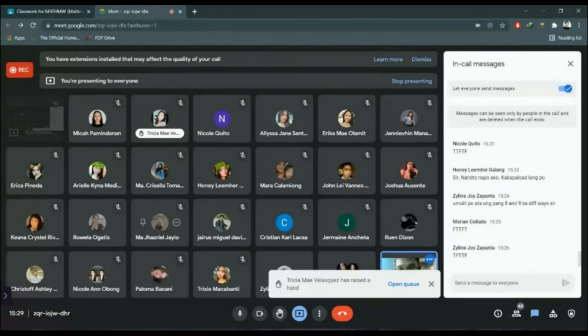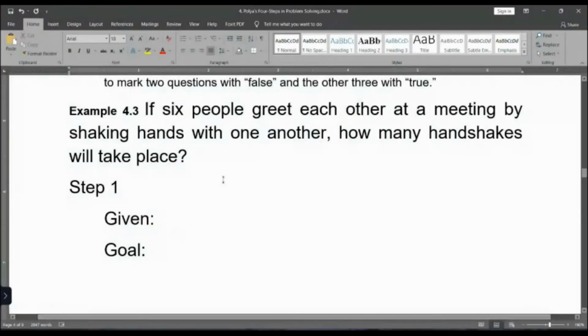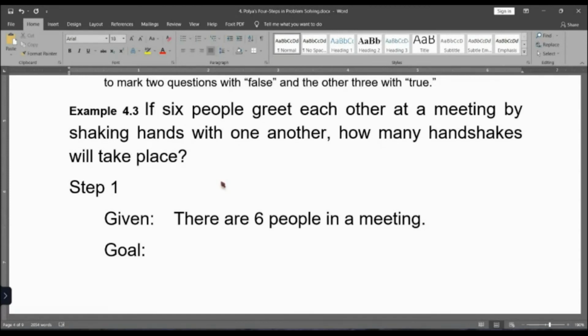Yes, Trisha? Sir, try lang po. Sure. There are 6 people greet each other at a meeting by shaking hands with one another. Tapos yun sa goal po, how many handshakes will take place? Okay. Thank you, Trisha. But we can also separate the two informations that were stated, no? Let's start with saying that there are 6 people in the meeting. Let's start from there. And then next, they greet each other.